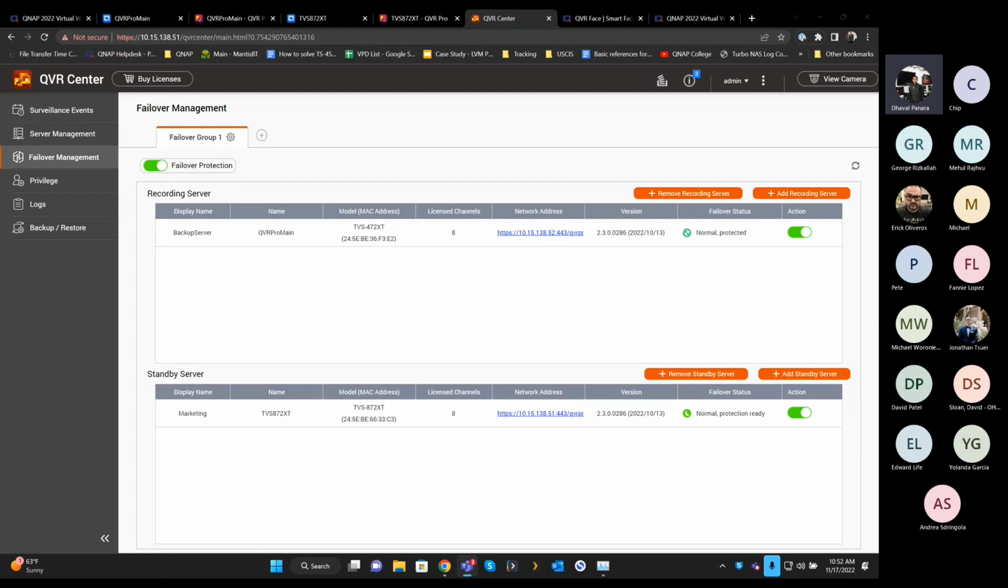So we'll dive into part 3, which is how to build a smart facial recognition system with the QNAP NAS using QVR Face. Let's talk a little bit about the QVR Face feature and dive into that.